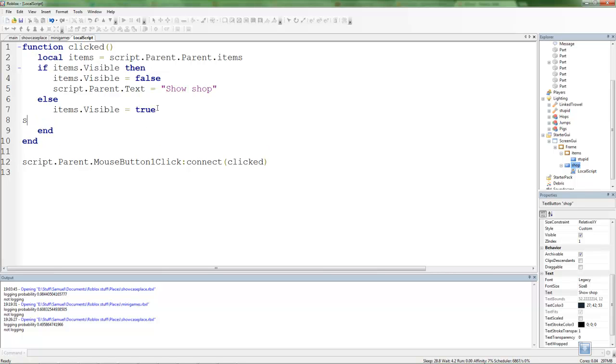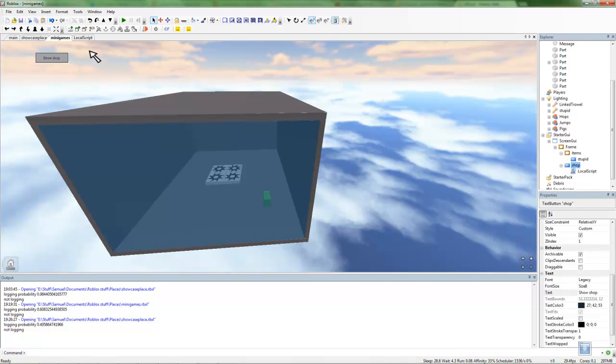Once we've shown the shop, we want the button's text to be "hide shop". So now when we click, it's going to say "hide shop" when it's already open. Then when the text button is invisible, you can't click it and it won't do anything. Well, the scripts inside it will run, but you won't be able to interact with it, so you can't click on the button once it's there.